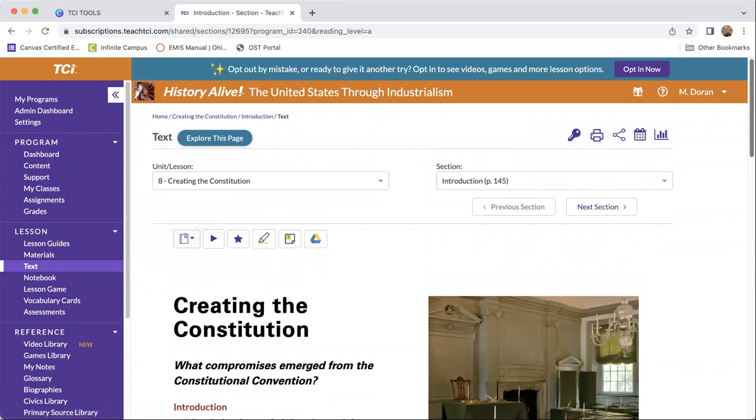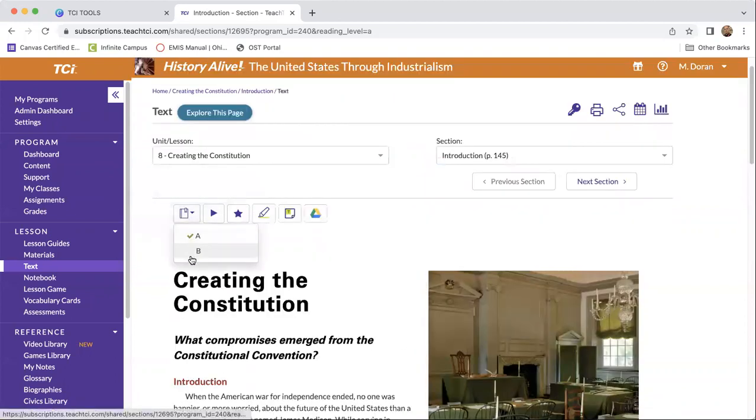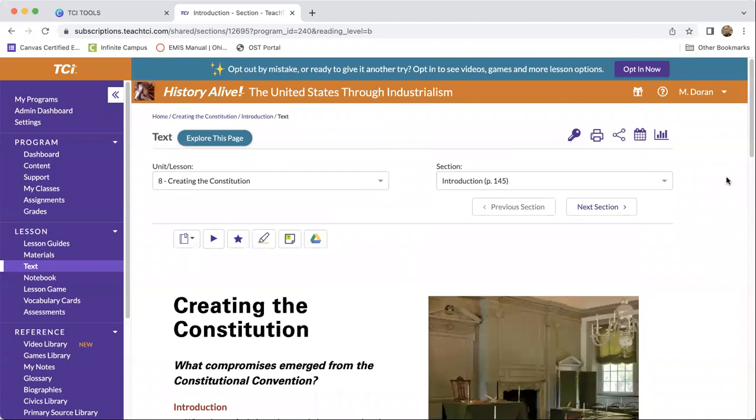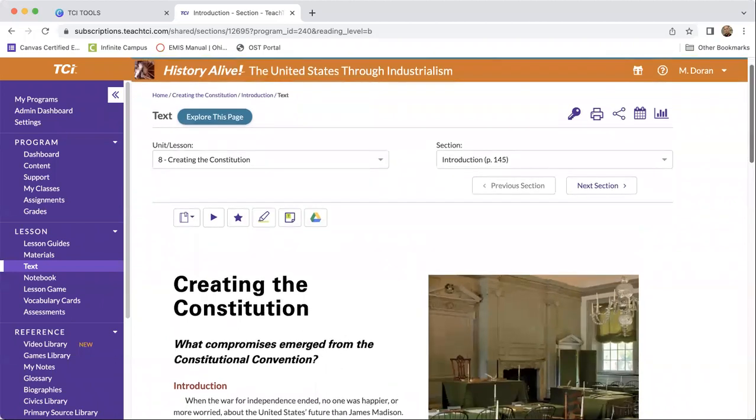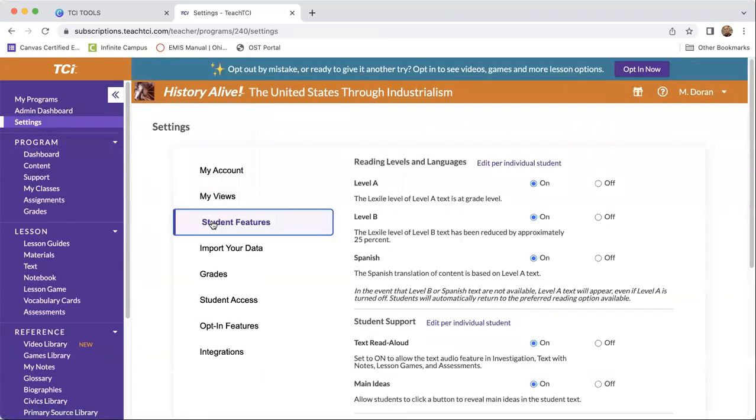And then again, back to level B, where I've dropped the Lexile by 25%. Still staying within the middle school range, but I've made that adjustment to allow the text to be a little bit more accessible. Now, before we leave this, let's go to settings and to student features.